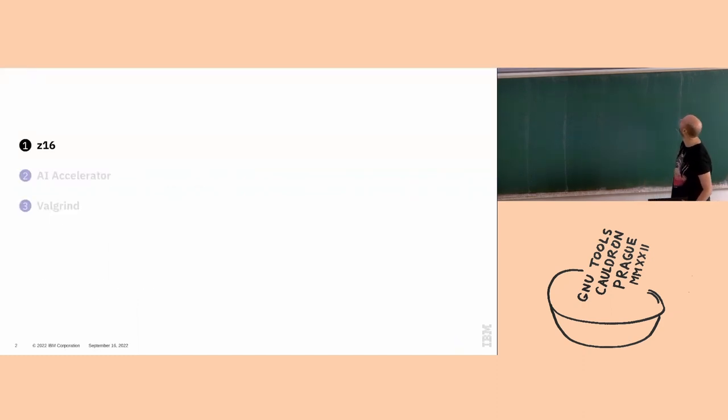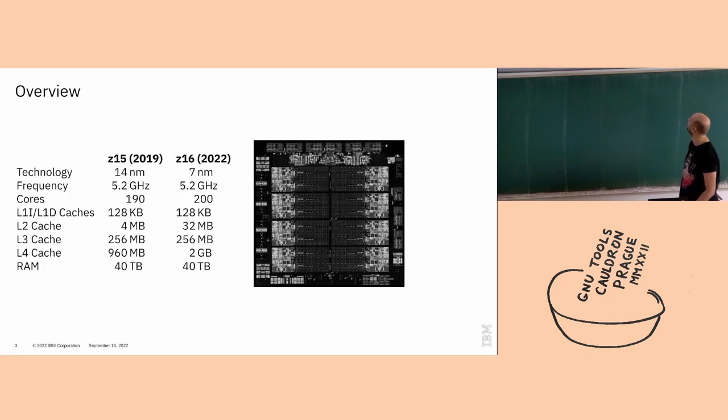First of all, about our newly released machine. We normally release machines every 2 years, and the previous one was called Z15. And now, unsurprisingly, it's Z16.